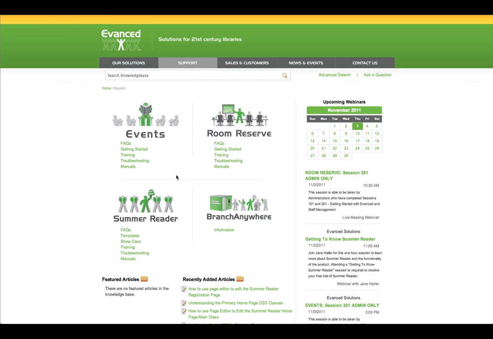As you can see on this page, we have the knowledge base broken out into our four main products: Events, Room Reserve, Summer Reader, and Branch Anywhere. And once you decide which product you want information on, then we have a listing of categories: FAQs, Frequently Asked Questions, Getting Started, Training, Troubleshooting, and then we also have manuals.